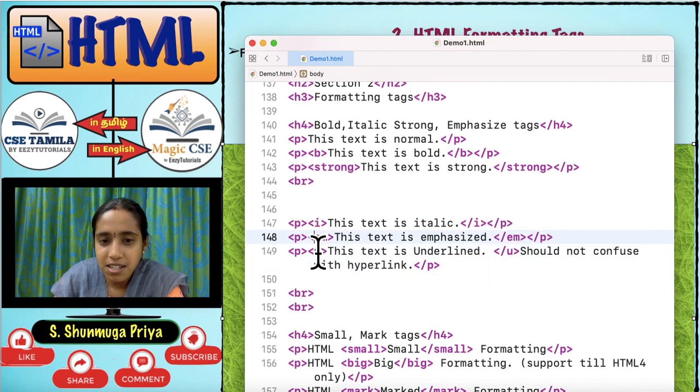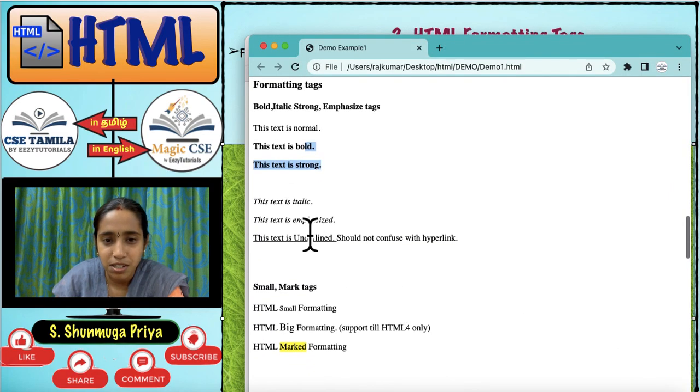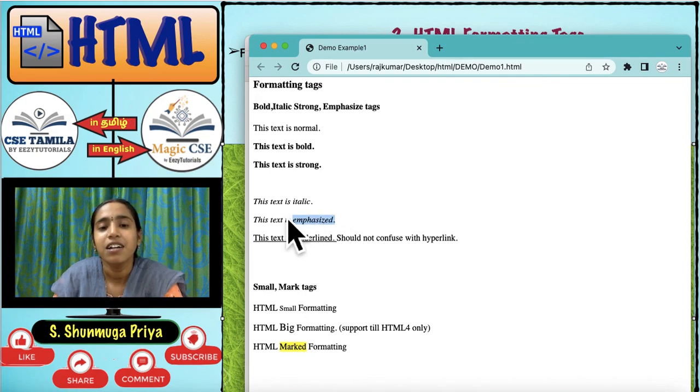In the same way, the emphasis tag starts with em and ends with slash em. In the next paragraph, 'this text is emphasized'. Italic and emphasized will have similar outputs. This text is italic, this text is emphasized, and the output looks the same. If you want to give importance, you use the emphasis tag. If you want to just make it italic, you use the I tag. But the output will be the same. Only the semantic usage will be different.